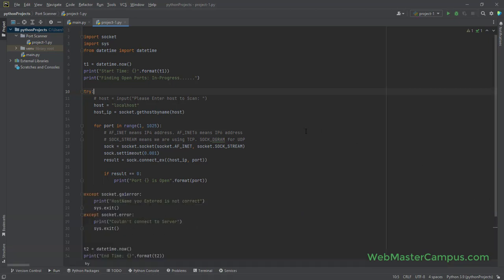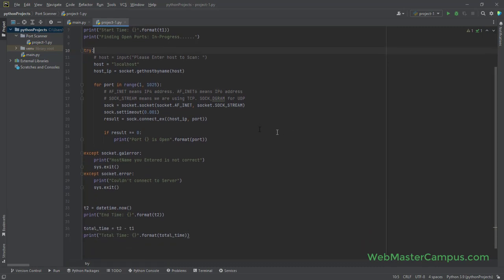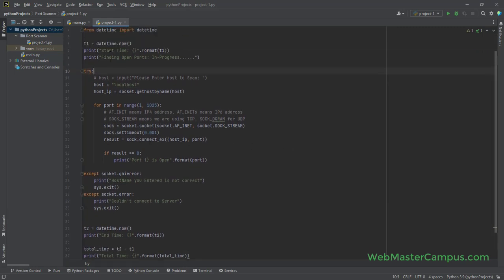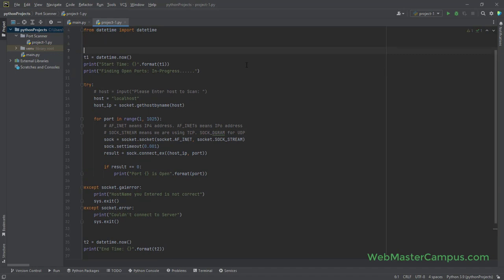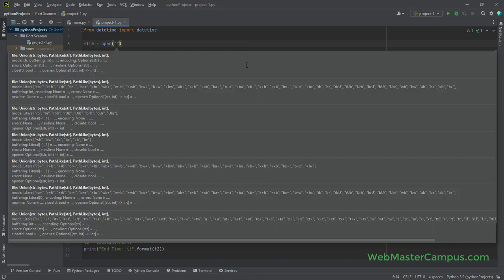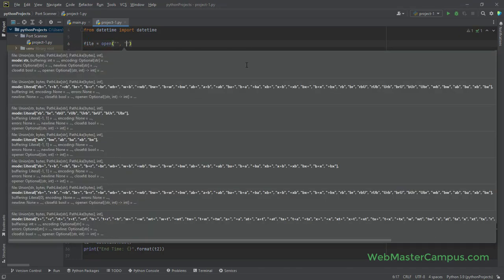We need to store the start time, end time, total time, and the open ports. All of these should be saved in a file. How can we achieve this? For this, I'm going to create a file and use the open method over here. The open method requires two items.